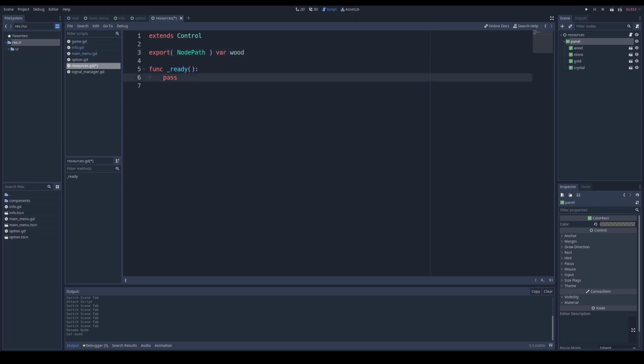But then what you have to do in your code would be to go var wood node is equal to get node wood. So then you get your node here. You can have a shortcut for this instead. What you can do here, when you export your var wood, you can add an onready, so it will be executed when the scene is ready.